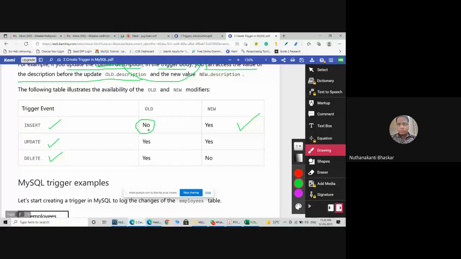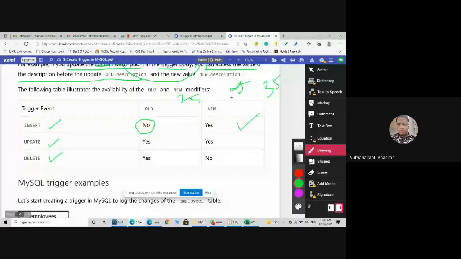Now coming to the update operation. If you want to perform an update operation, you are changing, from 25K to 35K. For insertion, you are inserting 25K only, which is all new. For updation, we are changing from the old value to the new value. So for updation, we have the old description as well as the new description. Yes or no? Please, this meaning is very, very important.